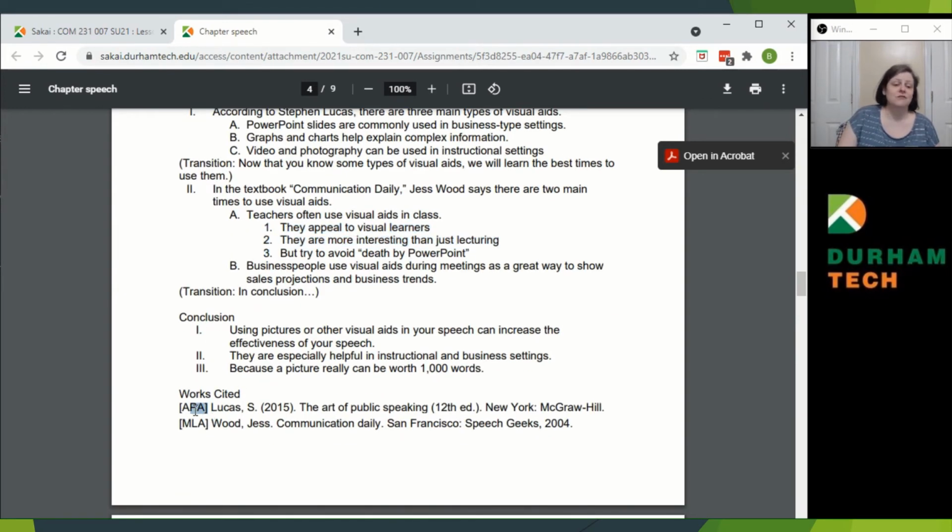You can either use APA, you can use MLA, I don't care. It doesn't have to be perfect. Just try to make it consistent so that if I wanted to go back and look up your source, I would be able to.